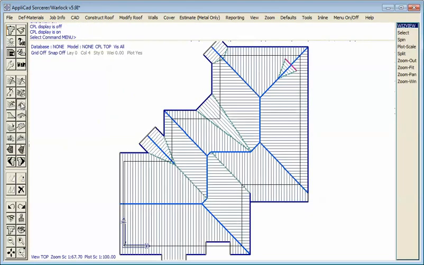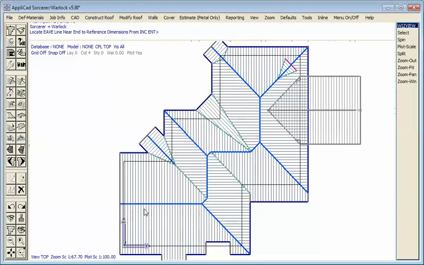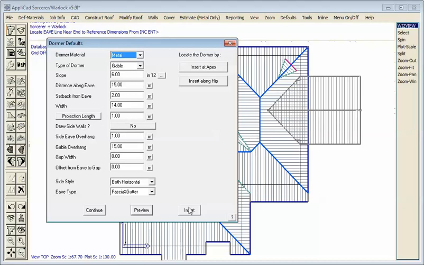We might put a dormer in. Put a dormer here, slope will be the same as the rest of the roof, distance along we might make that 15, the width of it we might make 14, and we'll make it stick out of the roof by 15 feet. Preview that. Very good. Insert that.